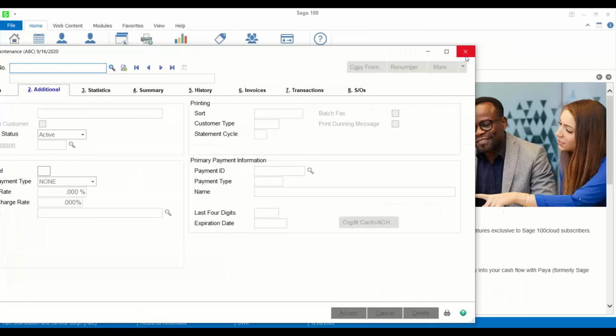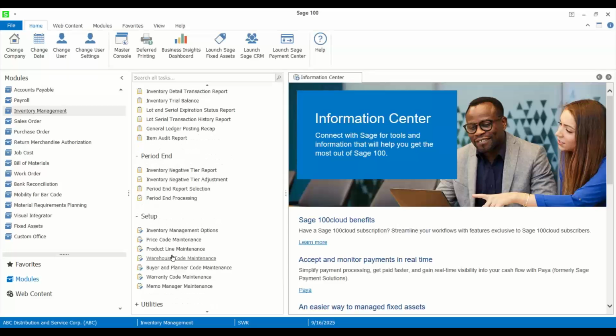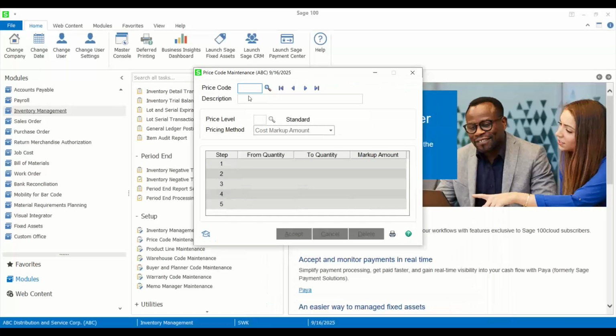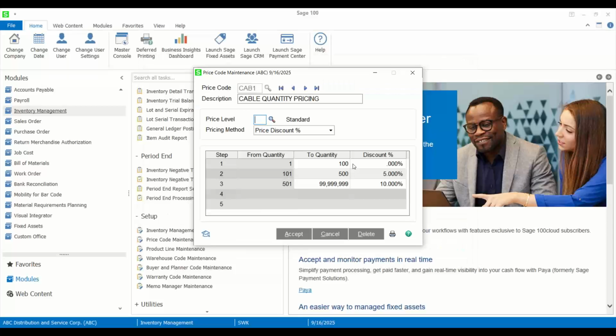And how that's going to come into play is, if I go back to inventory setup and go to our price code maintenance, we can assign a price level based on a price code also. So if I go here and say, okay, I have cables. For the cable pricing, I get 5% off and then 10% off. But if my customer has a price level of A, I'm not going to give them any price discount for 1 to 100, but 101 to 500, I'm going to give them 10%.